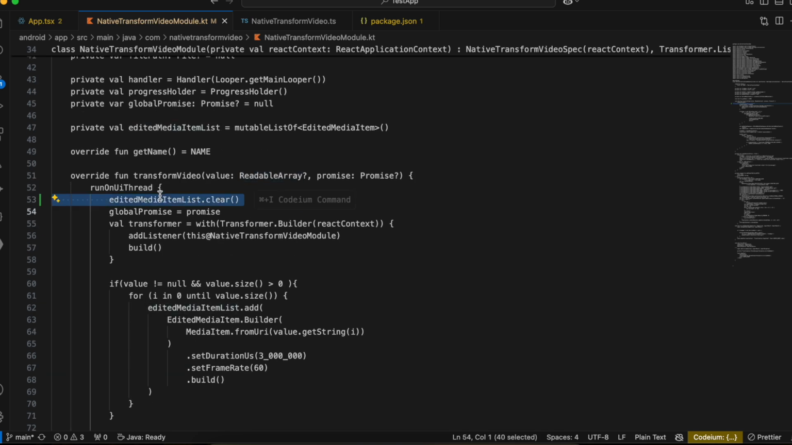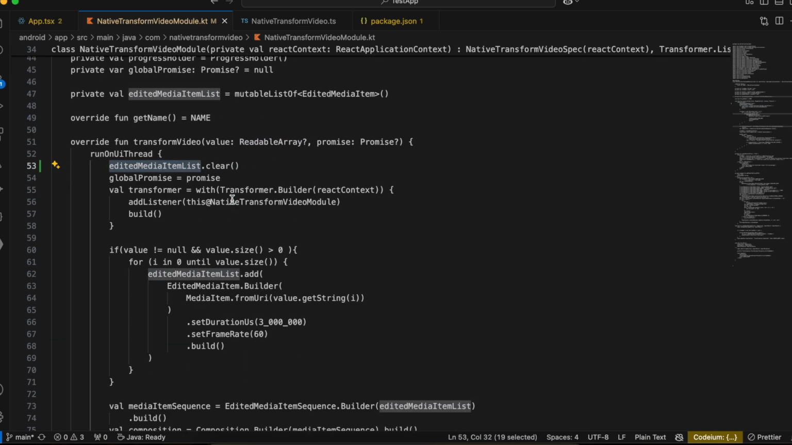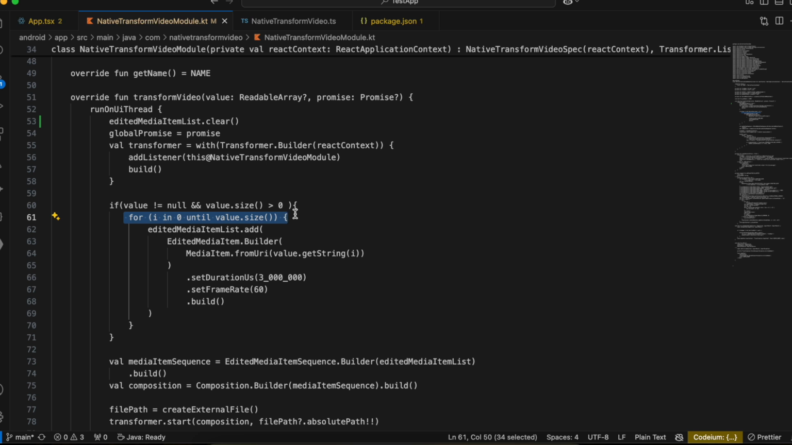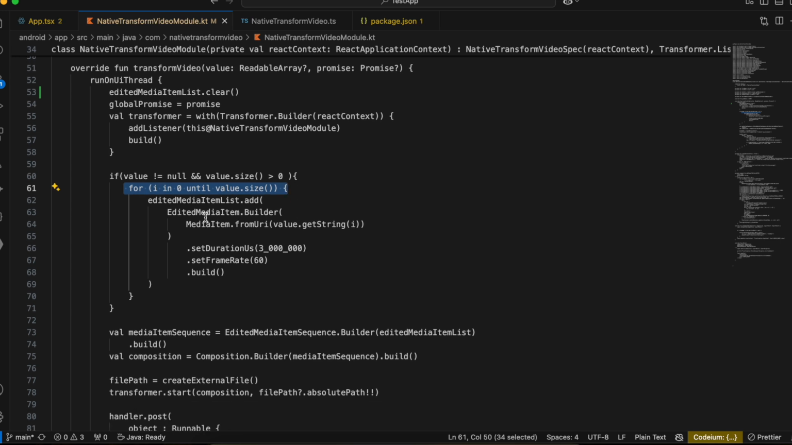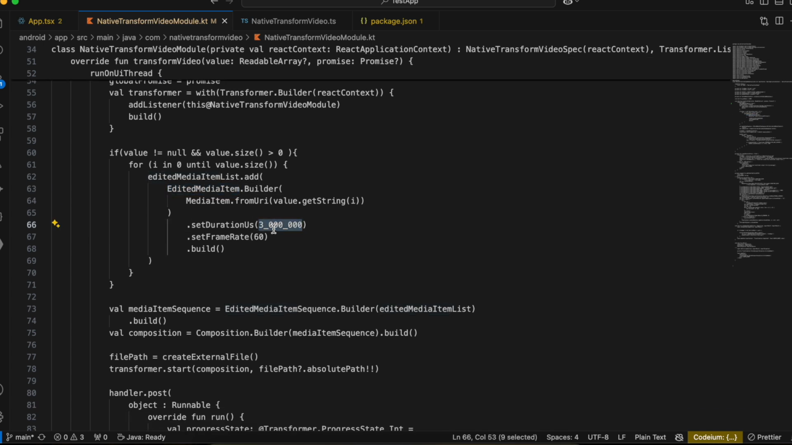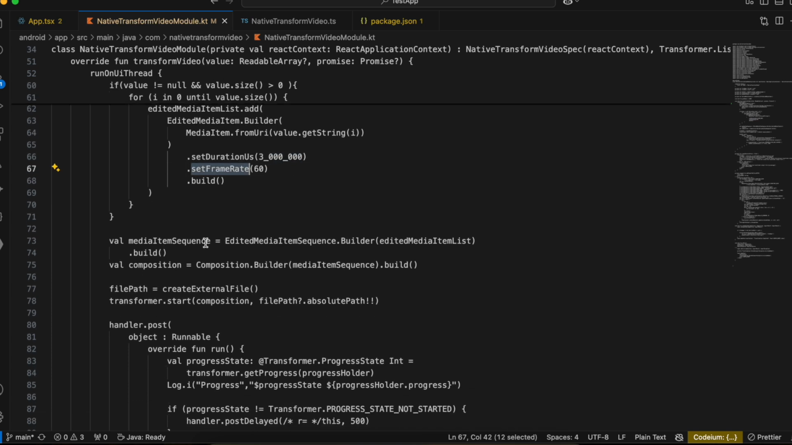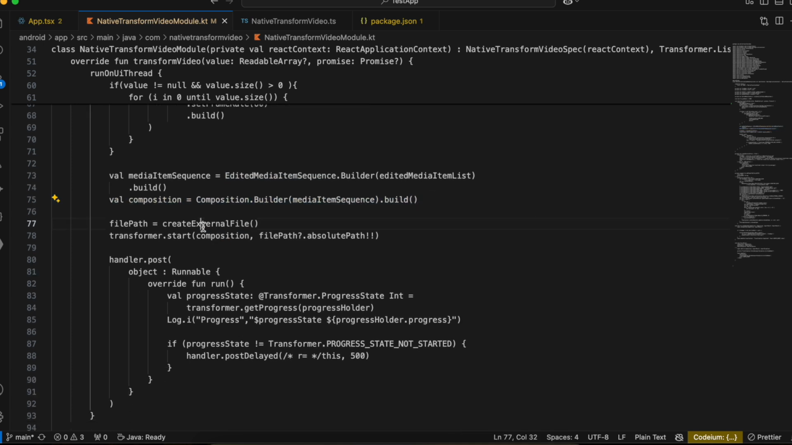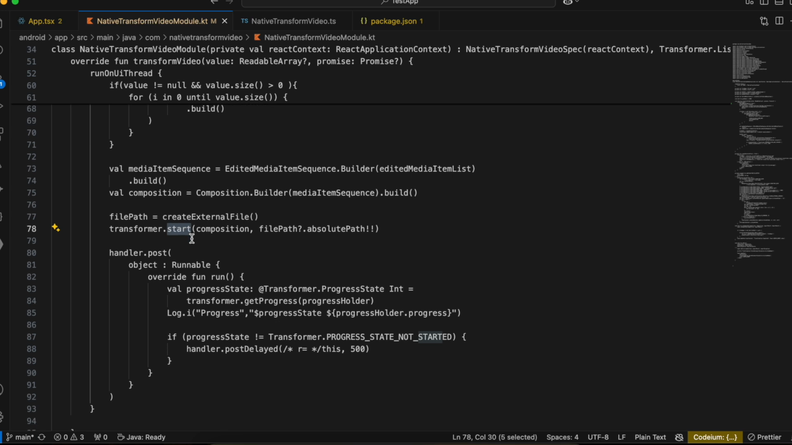Then here we just do edited media item list dot clear. Then here we just create our transformer. Then we just loop over all the image URIs which we have sent, and then we just create a media item out of it, and then we just do edited media item dot builder. Here I'm setting the duration of each image to be 3 seconds. Change it to whatever you feel like. Here we are also setting the frame rate. Then here we just do edited media item sequence dot builder. Here we create our composition. Here we create our external file. Here we start the transformation.